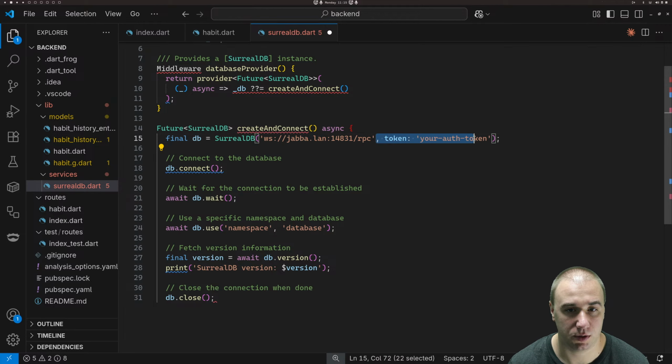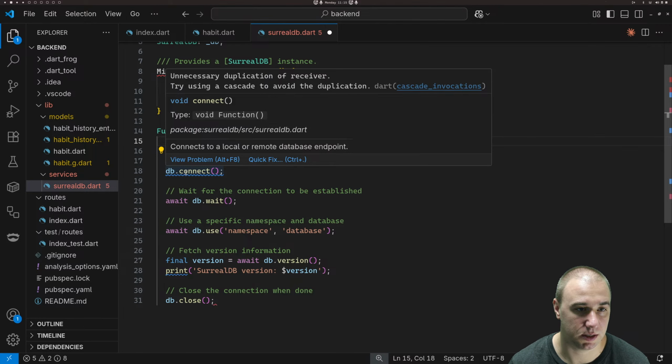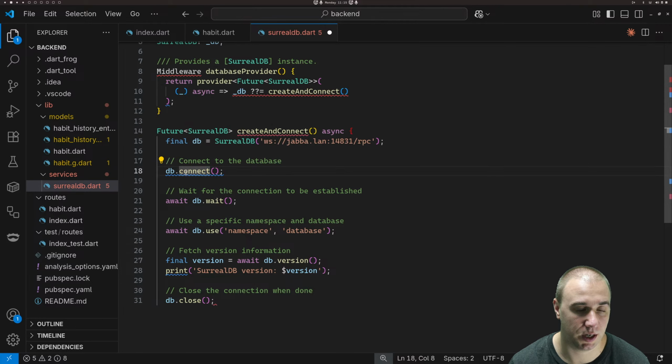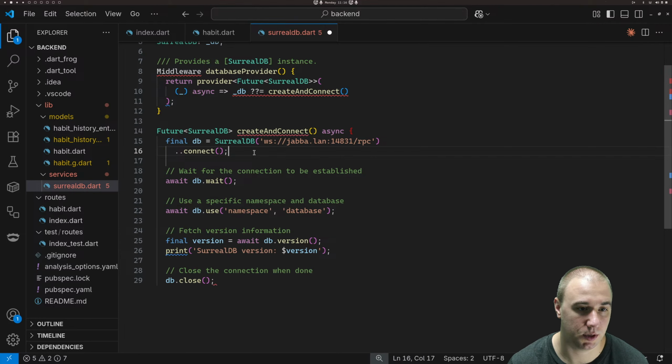And no such thing as token. Okay. So this will create our SurrealDB. Then we're going to connect. Unnecessary duplication of receiver. Try using cascade to avoid duplication. Okay, so you basically want me to do connect, right? That's what they want to do. Great, we can do that. Simple enough. And then we want to await for the connection.